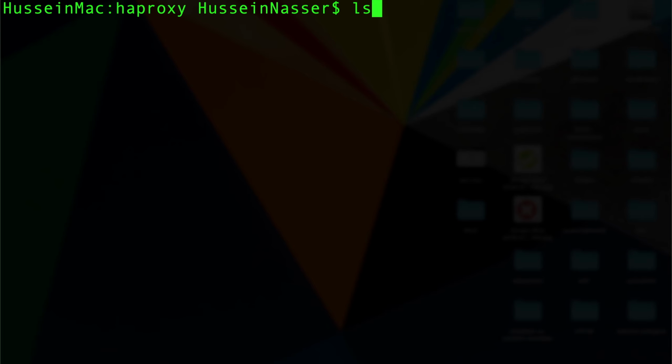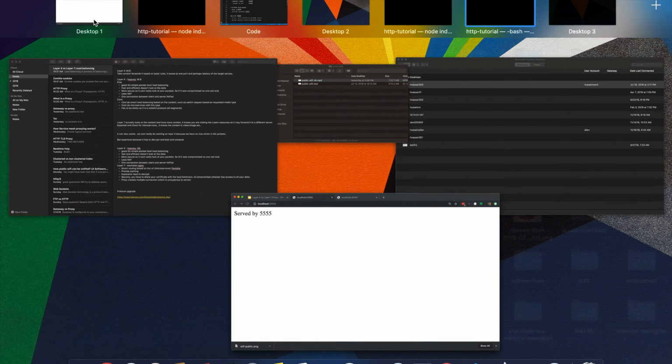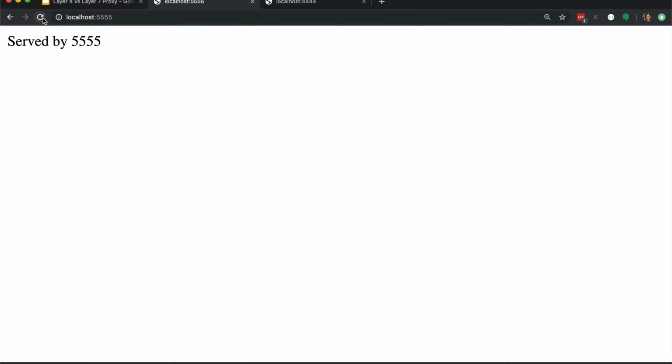I'm going to do ls, showing you the TCP config. So I'm going to do haproxy -f, that means file, tcp.cfg config, okay? And it looks like it's running, okay? Remember, I also have two applications running now, right? Now if I go to 5555, this is running, 4444, this is running.